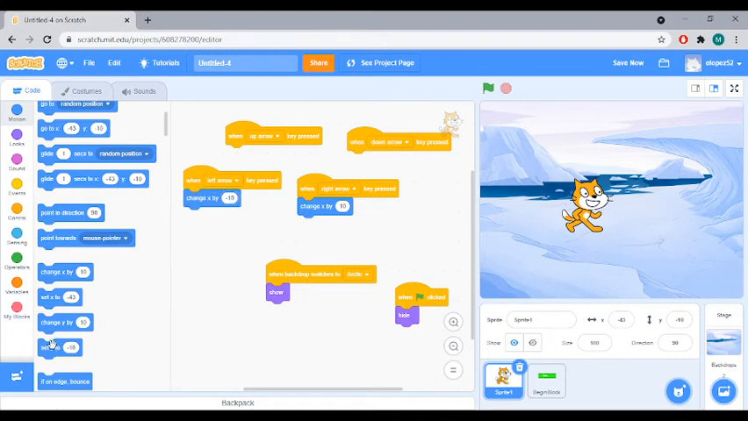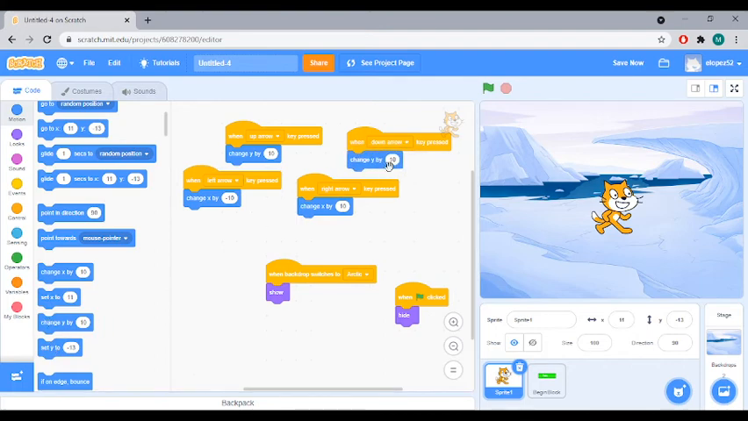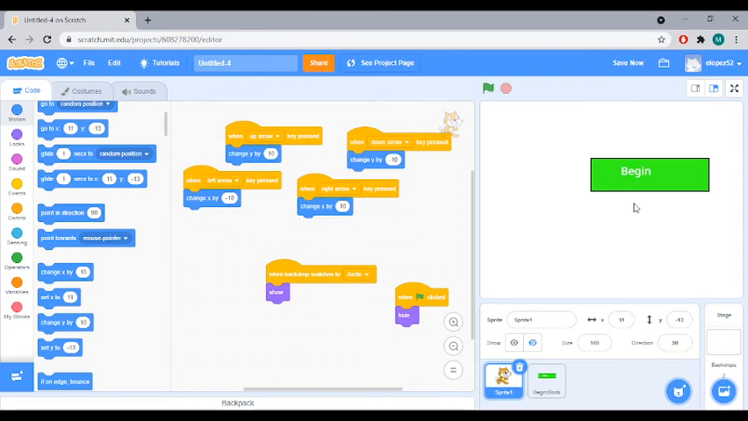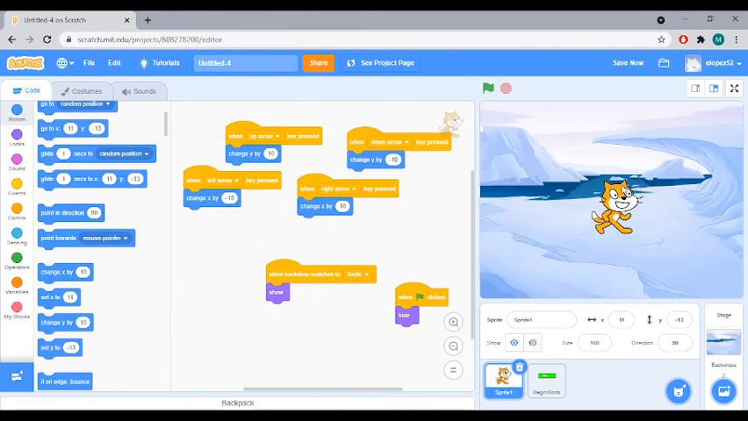And now we're going to want to change it over here where it says change Y by 10. This will make it go up because, of course, positive numbers are at the top, negative are at the bottom. And you're going to want to change this block to change Y by negative 10. So now we have it, so when we press the little flag, the begin button will appear. And when we actually press the begin button, the cat will show up and you can move it with the arrow keys.